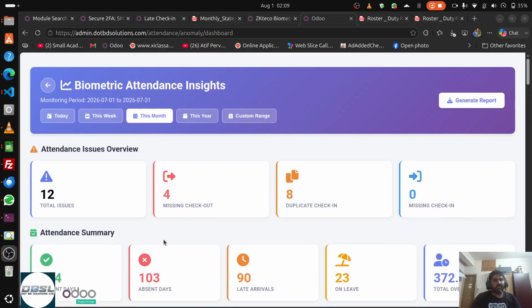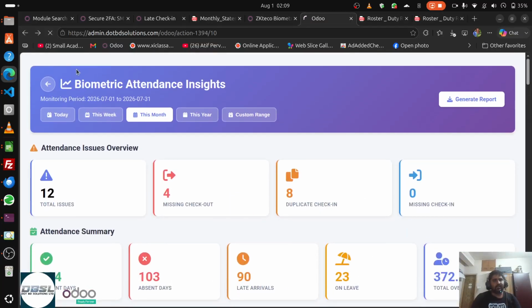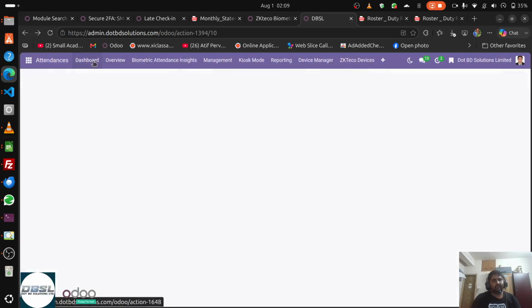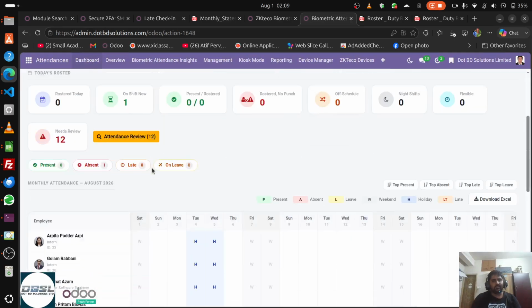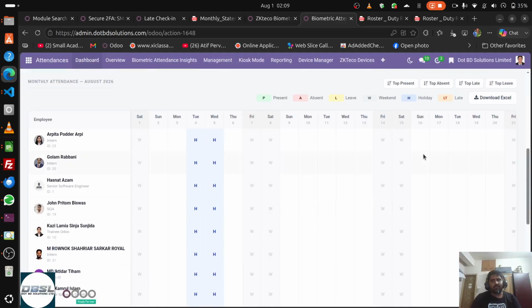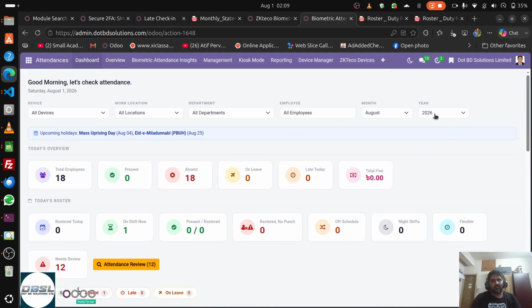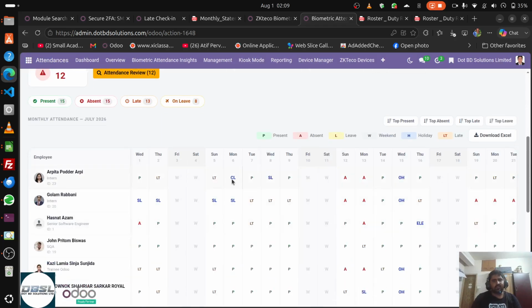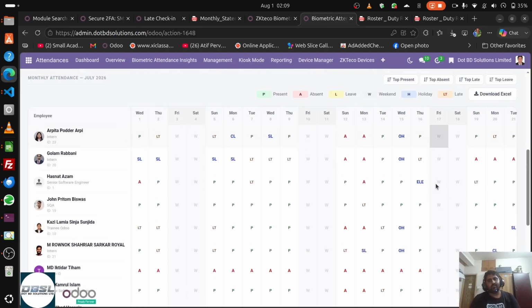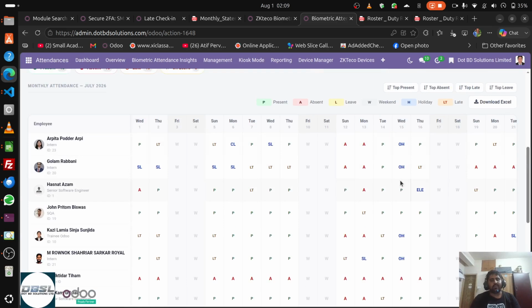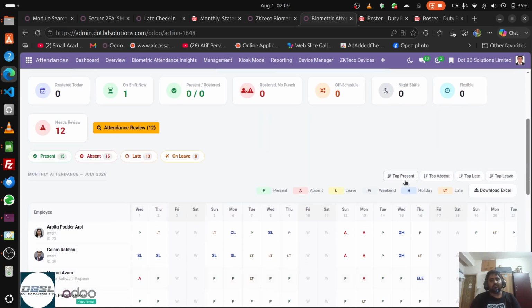And time off is another thing. Let me show you time off. Let me go to the dashboard and change the month. You can see sick leave and casual leave showing here. If you download the report, time off will also be shown in the report. It will also calculate the KPI and the rank of the employee according to that.